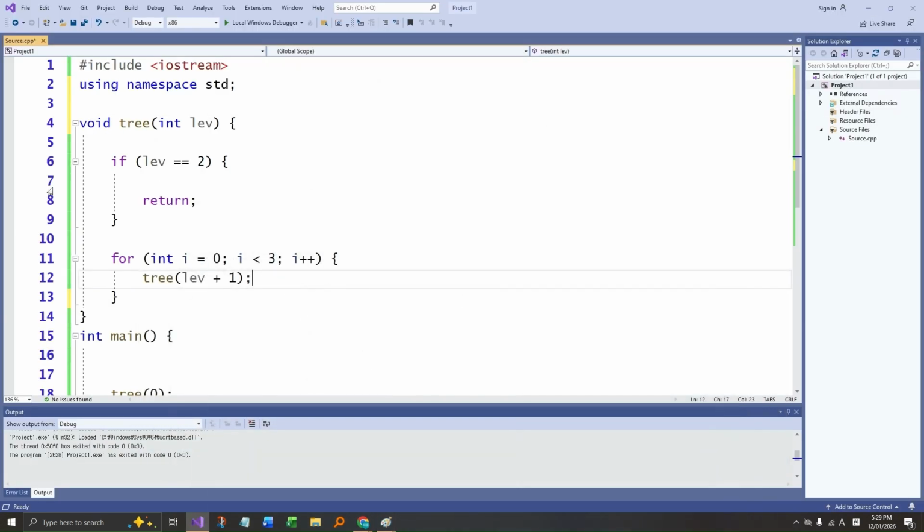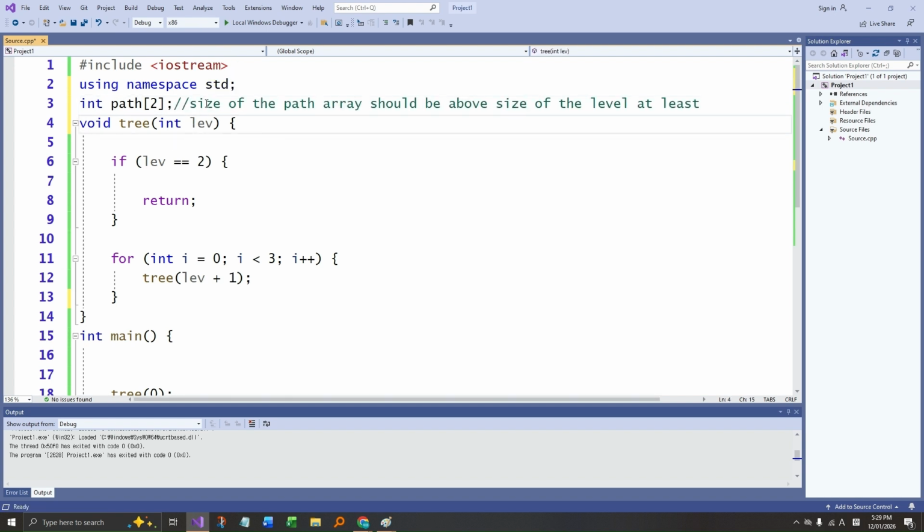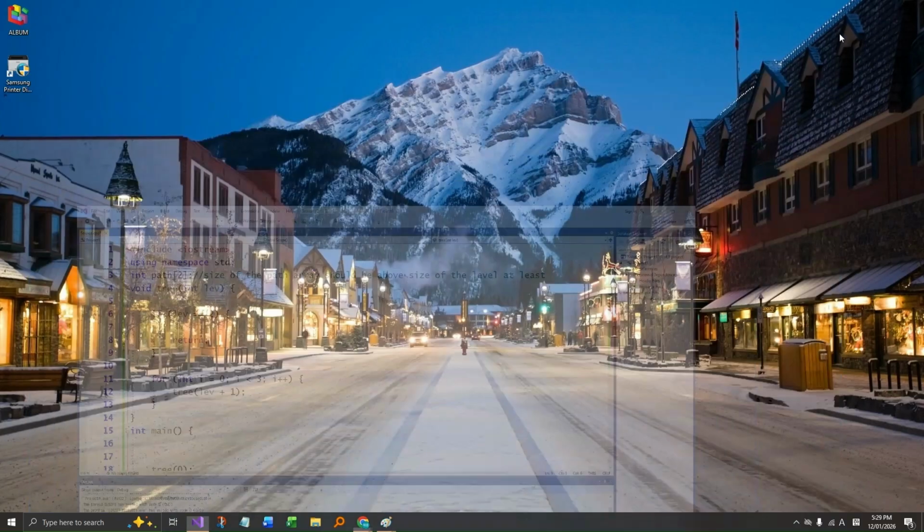So I'm gonna make the pass array. In this case, the size of the pass array should be at least the size of the level. So in this example, the size of the pass array should be at least 2, so that's why I made the array for 2 elements at least.